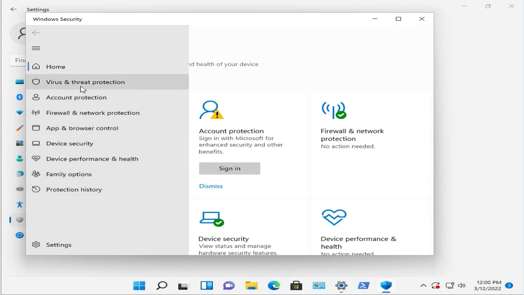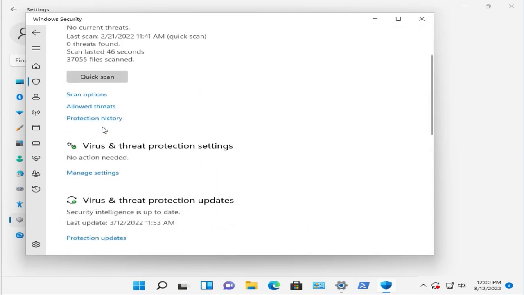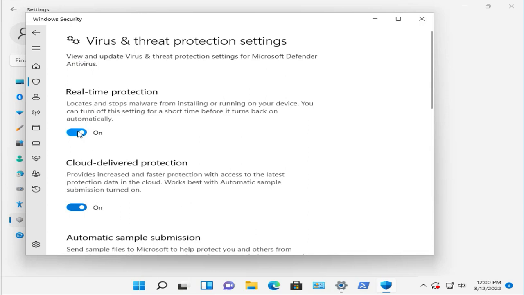Now, depending on what you're trying to disable, let's say you want to disable the virus protection, just click on it and then scroll down here. Where it says manage settings, click on that, and here is where you can actually turn it off. But with this one, even if you turn it off, it will eventually turn itself back on.